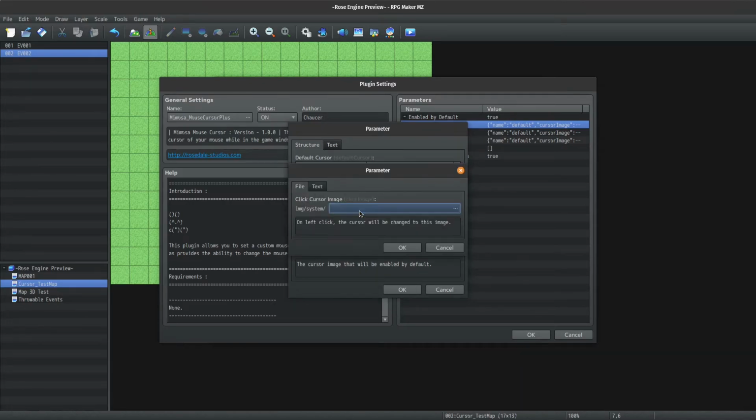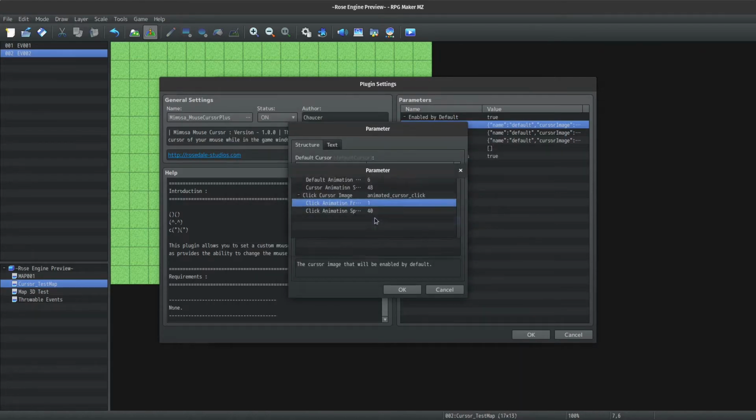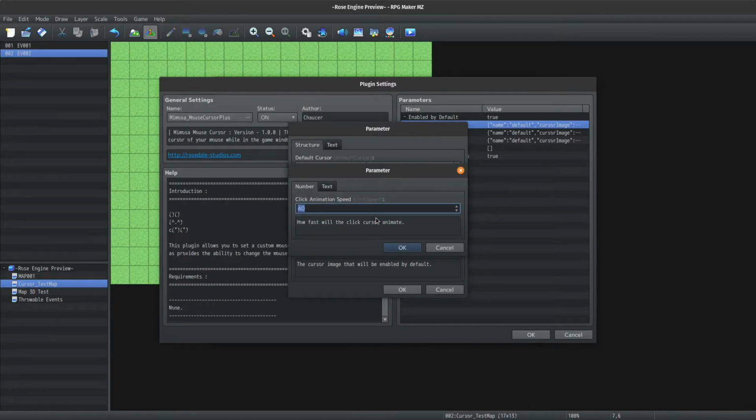And for our click cursor image, I'm going to choose animated cursor click. And this one also has 6 frames of animation. And I'm going to slow this down a little bit when we click. I'm going to choose 46.